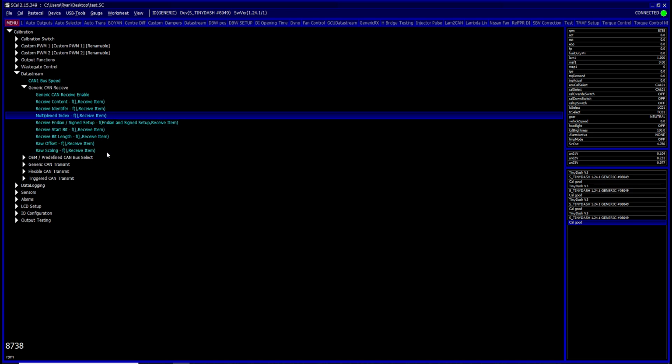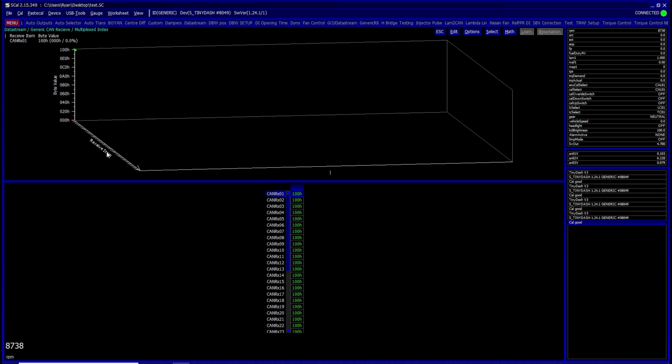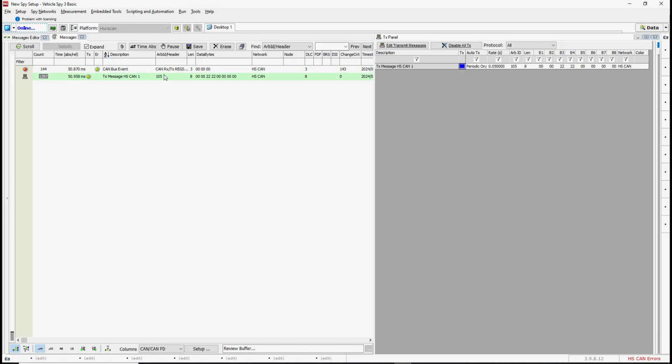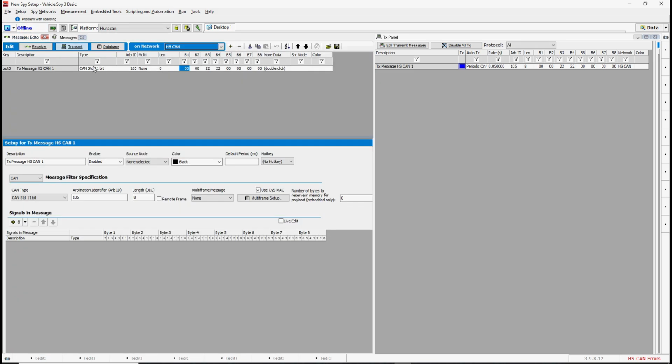So what you can now do, let's say you've got a multiplexed frame, so let's say a device is transmitting a CAN message which contains multiplex frames. Basically what that would mean is the arbitrary ID here would stay 105, but you'd have different layers. So let me just set that up so you can see how that would work.